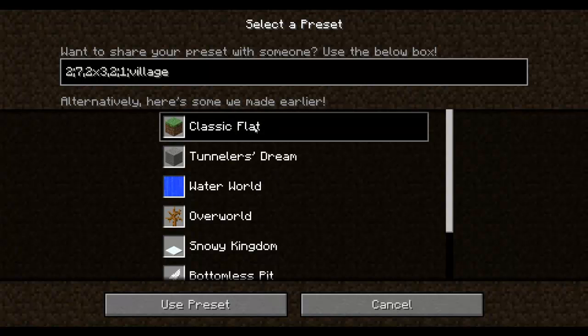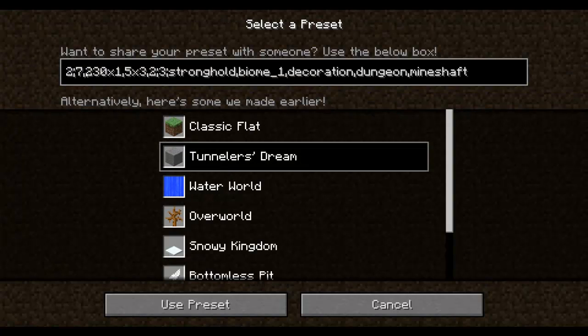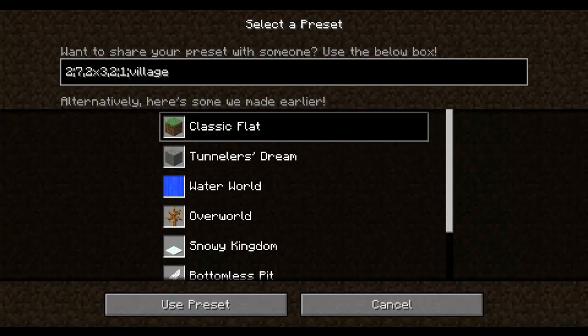That's why I'm just going to use Classic Flat, because I know how that works. Or you could also use Tunneler's Dream, I use that one as well. But for now we're just going to work with Classic Flat because it's easier to explain, since it's just a short little thing. To start with, we're going to look at these first two numbers.